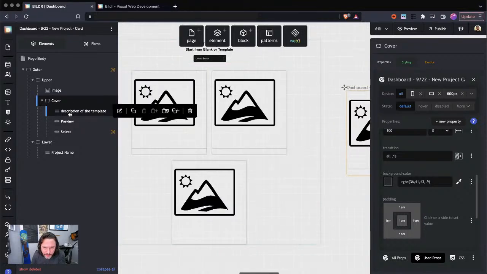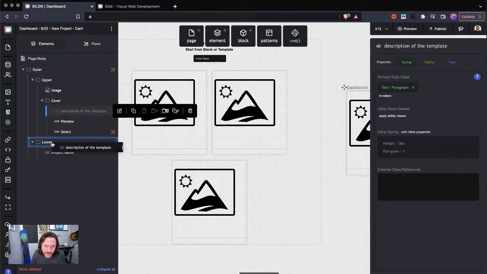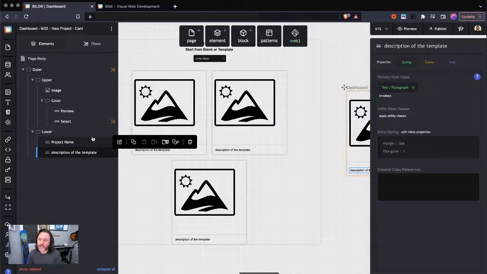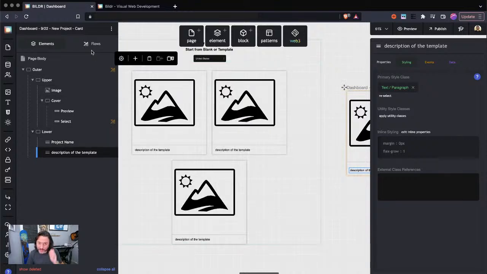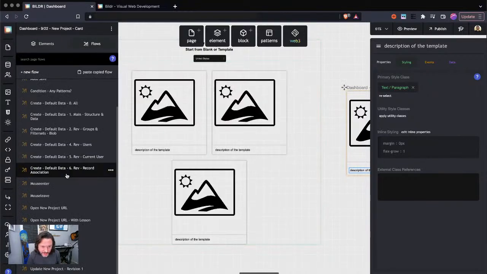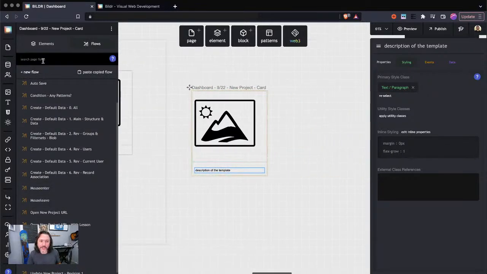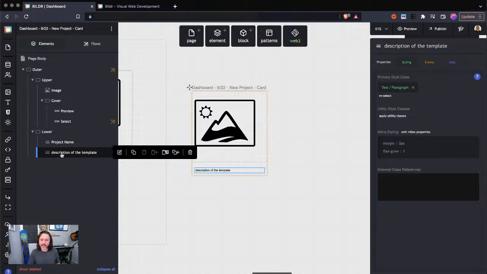So I got the cover with the description here. I'm just going to put the description into lower. So here's the project name, here's the description. And I don't need to worry about how they're bound. Mark has these bound to the data somehow. I'm sure it's in an action here, but it's cool because I don't really need to care about that. I can just move the element. So I'll just slide it into place.